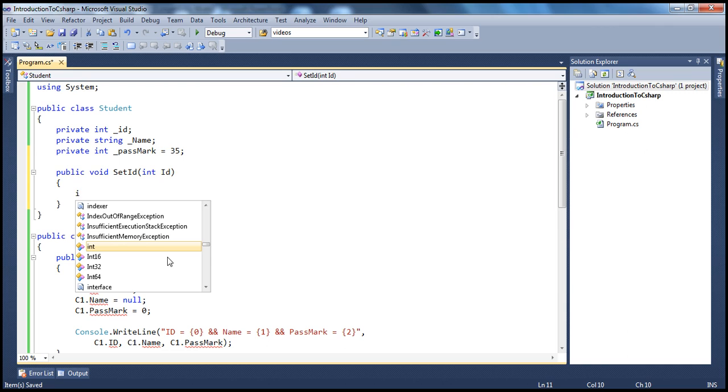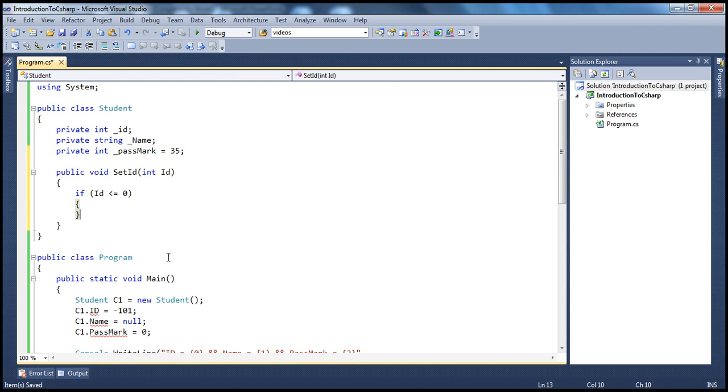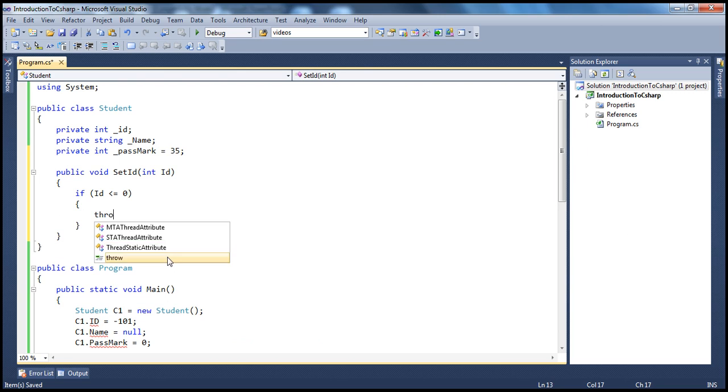So if that ID parameter is less than or equal to 0, then we know that it's a non-allowed value. So what you can basically do is throw an exception. Again, we haven't seen exceptions yet. We will be looking at them in a later session, but exception is nothing but an error condition. We throw back an error to the user saying that any number less than 0 is not allowed.